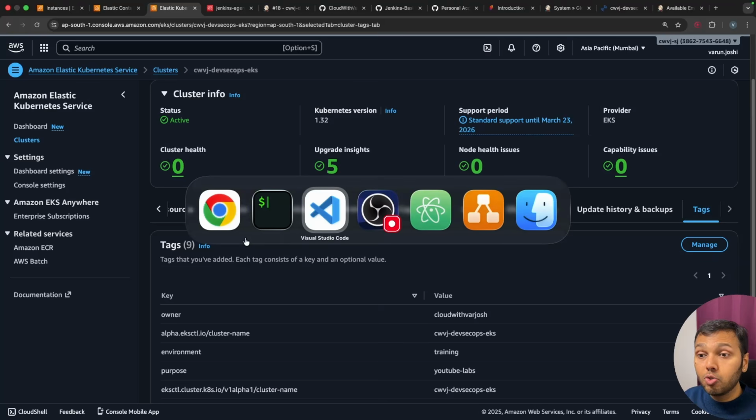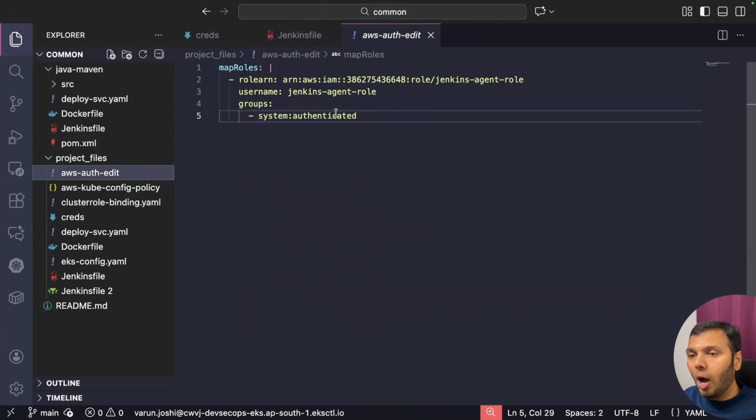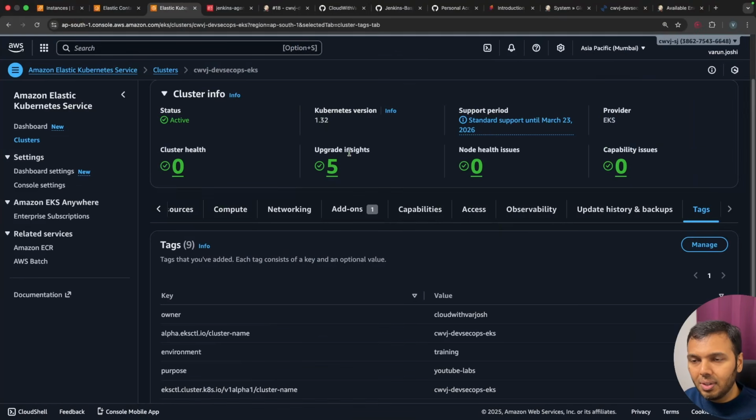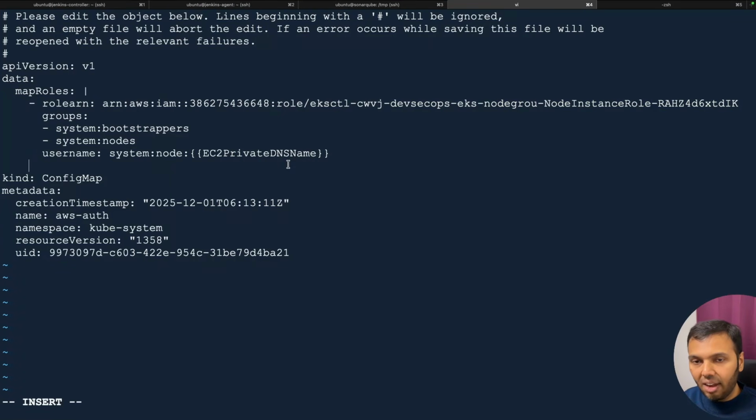I'll go back to Visual Studio Code now because I have to copy the part that I have to add here. Where I have added that, it is AWS auth edit. So I will copy this. I'll explain this to you in a while. It's very important, you know. And then I will go to my terminal, and here I will just paste this.